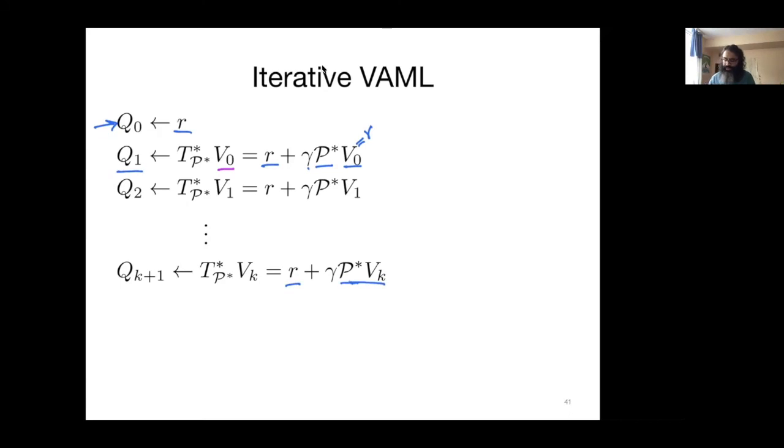Okay, so let's focus on the first step. If I want to learn a model here that I can substitute for P star, like I can use that P hat instead of P star, what property should that model have for this first iteration?